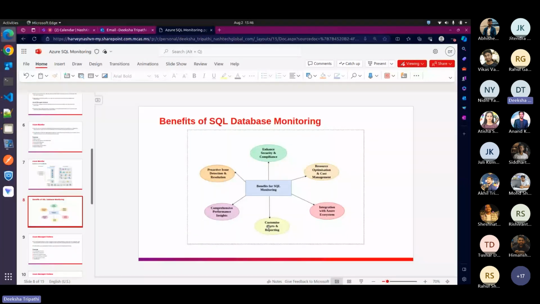The fourth one is customized alerts and reporting. With Azure Monitor, we can create custom alerts and reports for specific SQL database monitoring needs. This customization allows us to focus on the most critical aspects of database performance and security, also ensuring timely intervention and informed decision making.